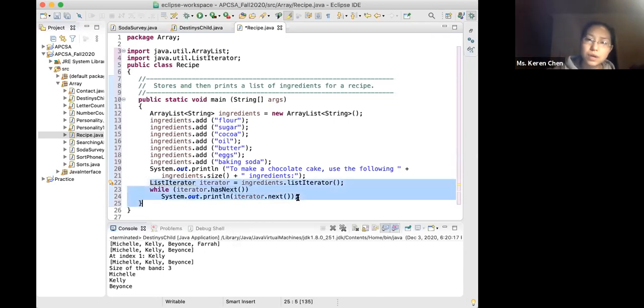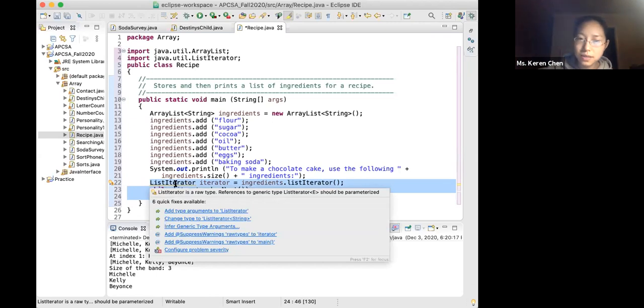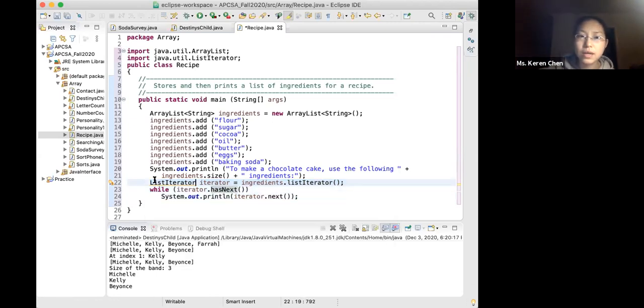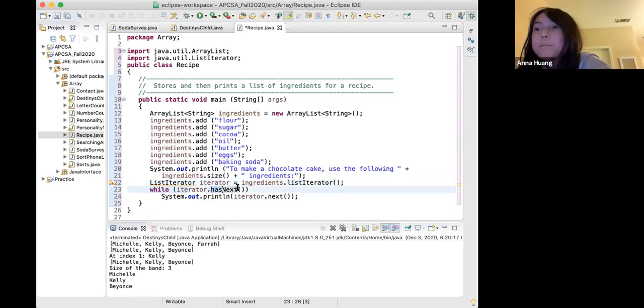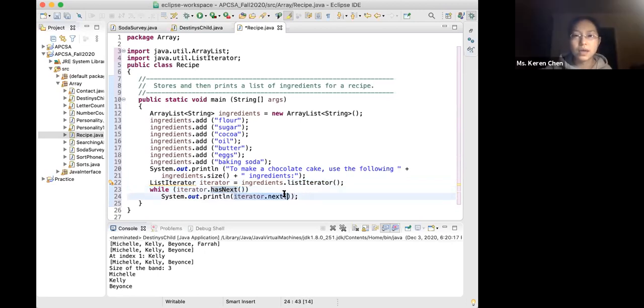You can use the iterator or a for loop using index. Doesn't matter, it's up to you. So this just gives you an alternative way to iterate the list. Okay, ListIterator, that's the class name. A new iterator object, ingredients.listIterator. While iterator.hasNext, we print the next.